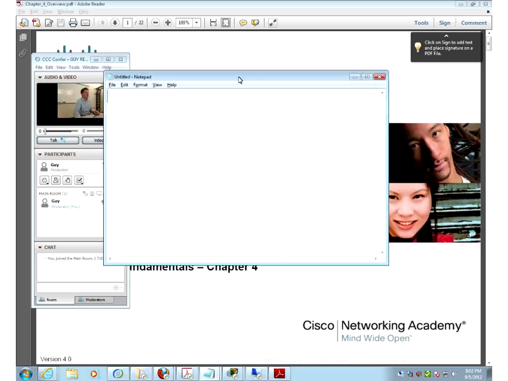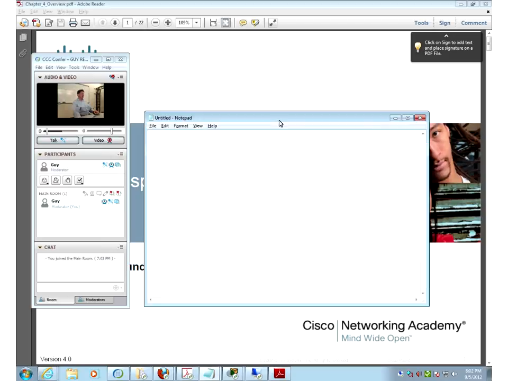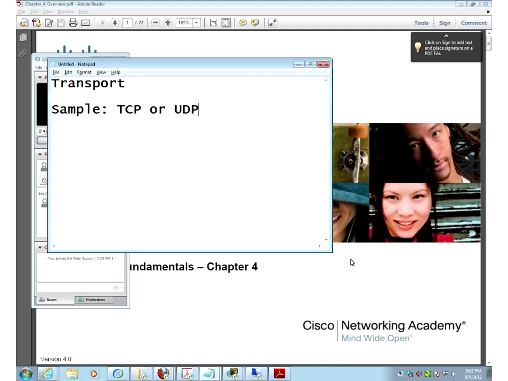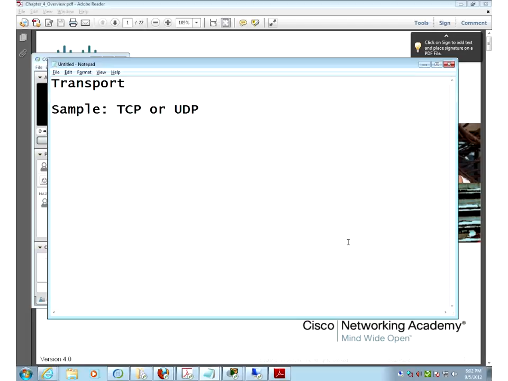The transport layer has many protocols that work at it. A sample protocol would be TCP or UDP. Those are the two major protocols that work at the transport layer. There are other protocols that work at the transport layer besides TCP and UDP, and a lot of them are being used today.